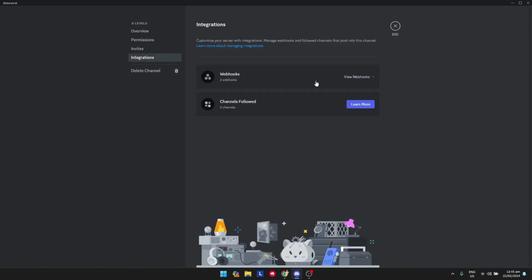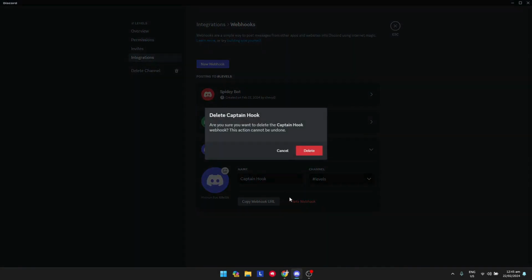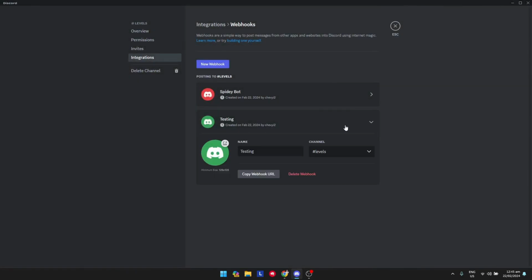As you can see, there are webhooks here, so I've already created one. This is the one that I've created, and for you to create one, just click on new webhook. As you can see, there will be a new webhook here. But for this, I will use this one. So you can change the name and also the image right here. And once you're done with that, just click on copy webhook URL.